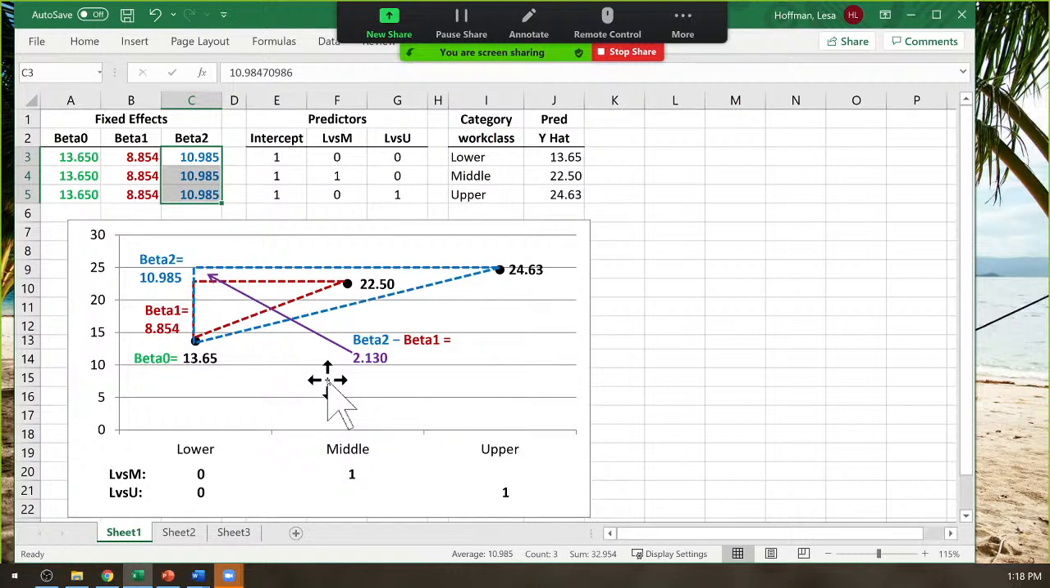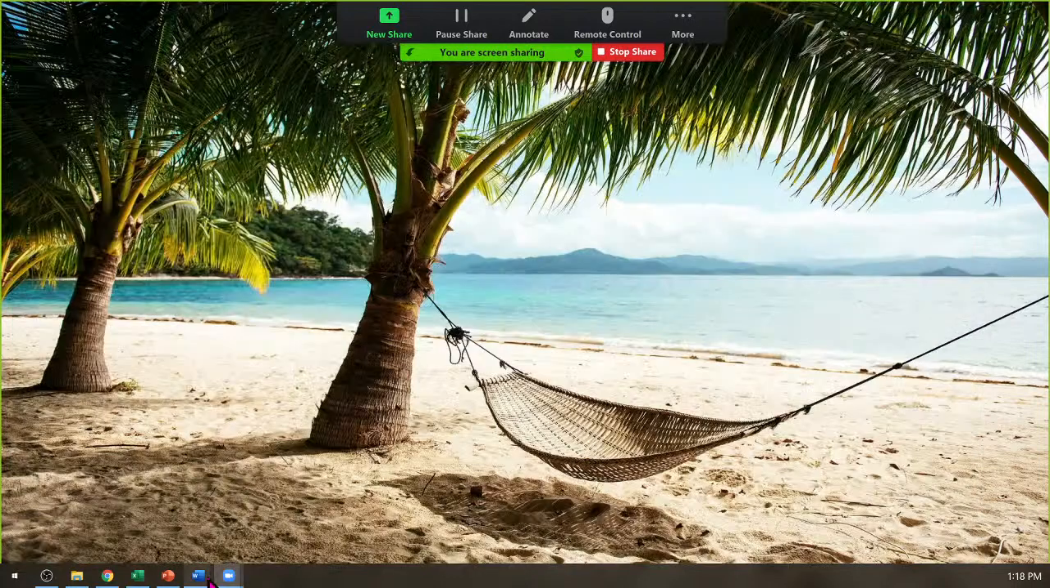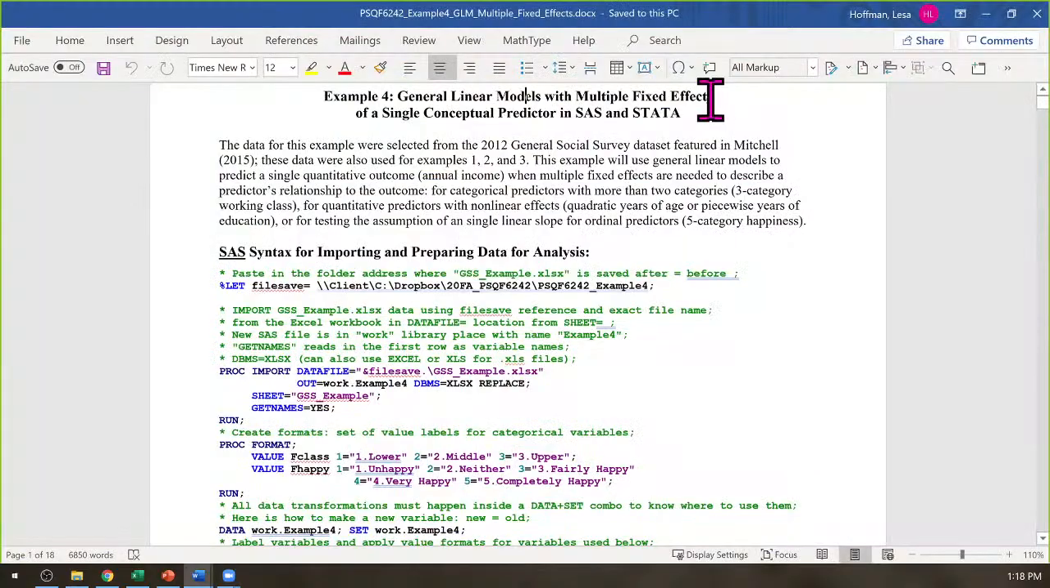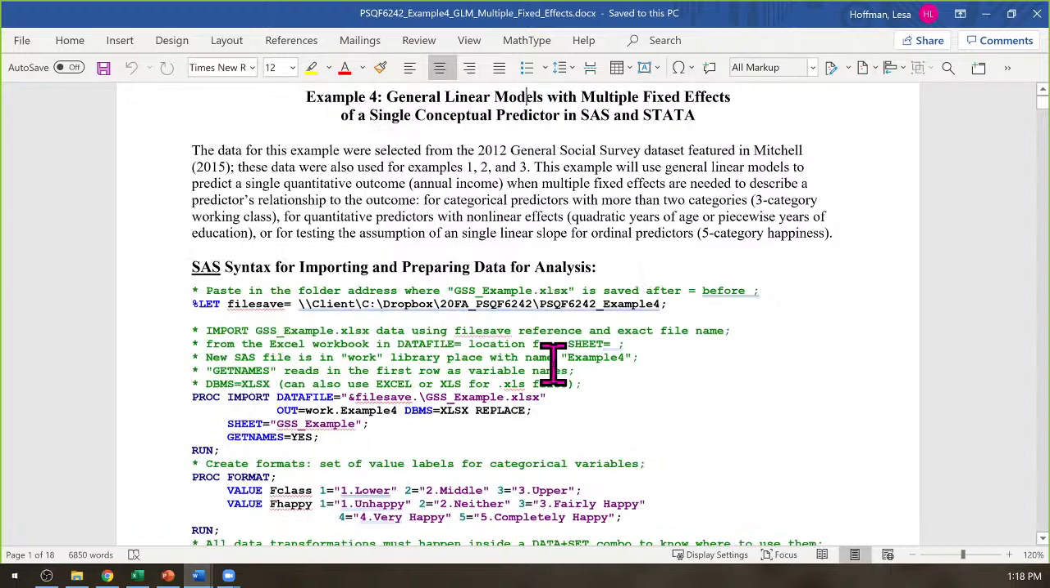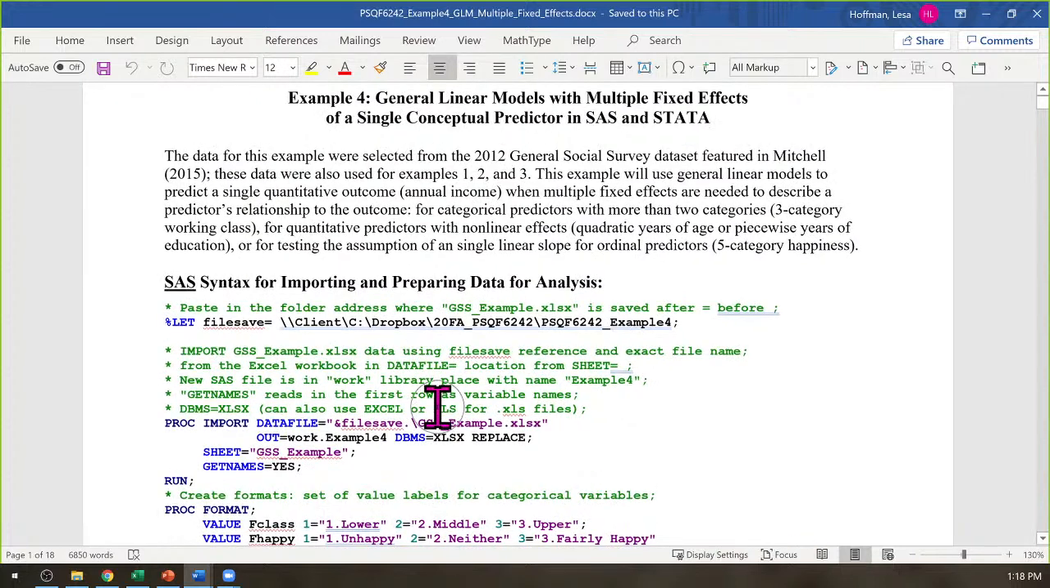Okay. So in order to do that, though, I got to go through one more part, but I can show you where these numbers in particular came from. So let me pull up example 4, and then we'll look at where those numbers came from, and then we'll look at the rest of the test of fixed effects. So this is example 4.